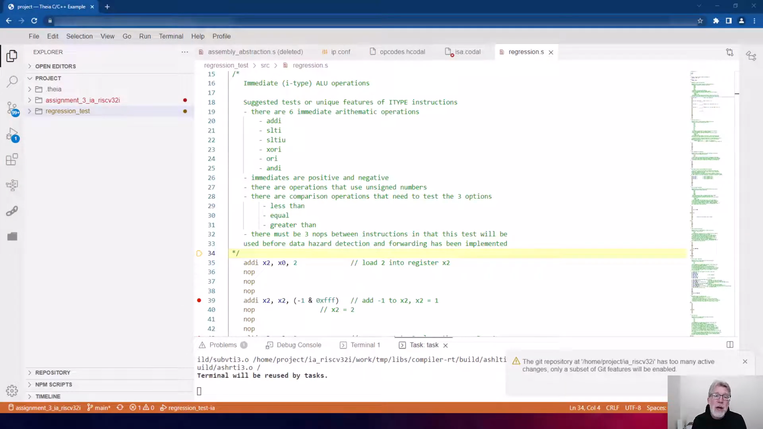To start this project, you will be importing 2 new projects. The first one is assignment_3 IA_RISC-V32I. It has built-in errors that a proper regression test should find. The second project is risk_test. This will be your template that you will be using for this assignment. Now let's first take a look at risk_test.